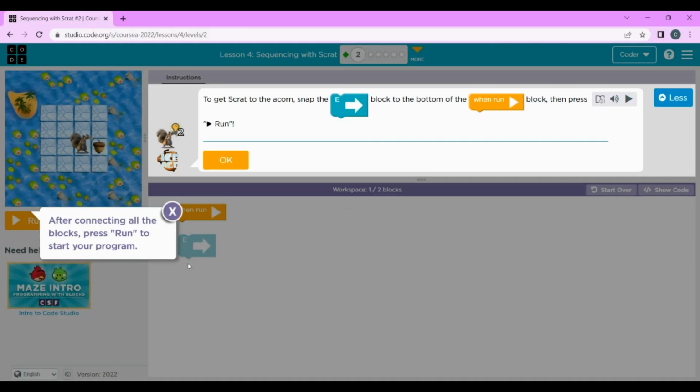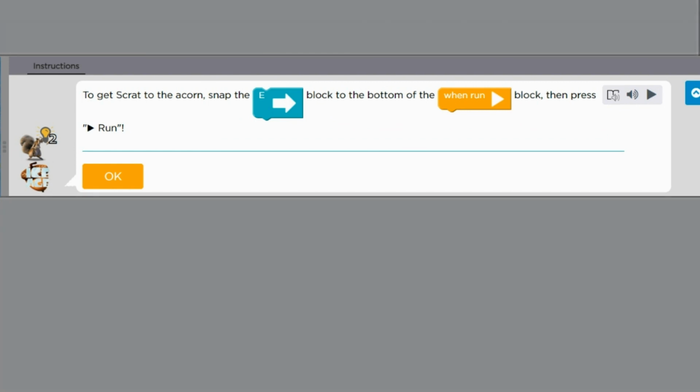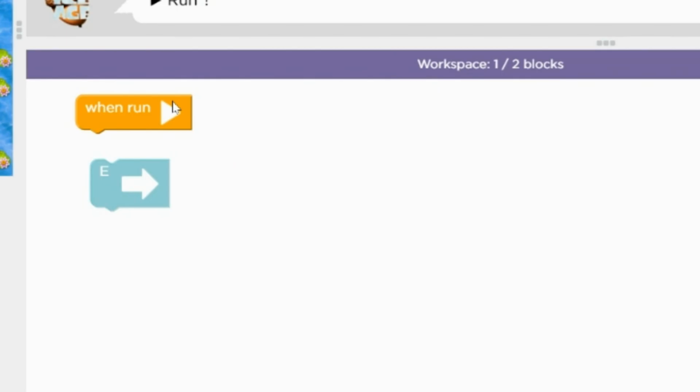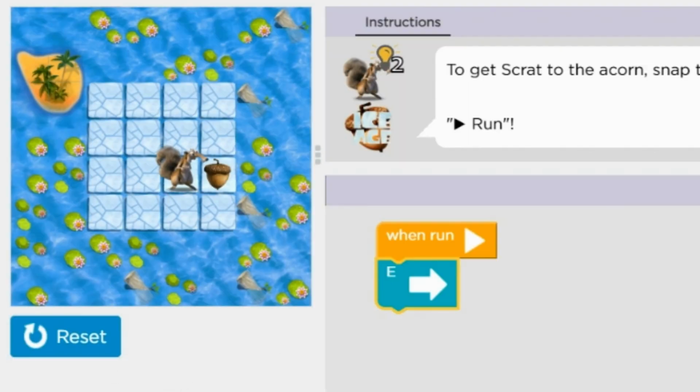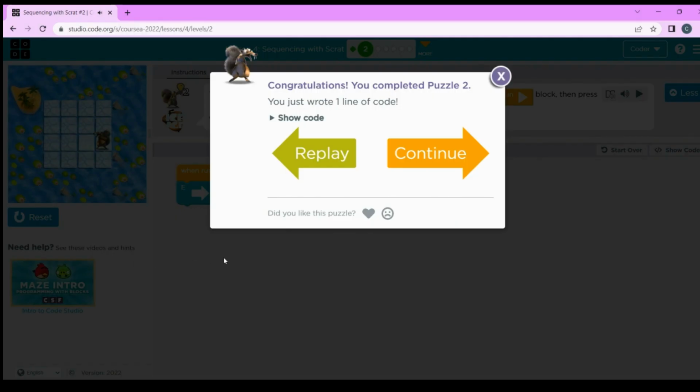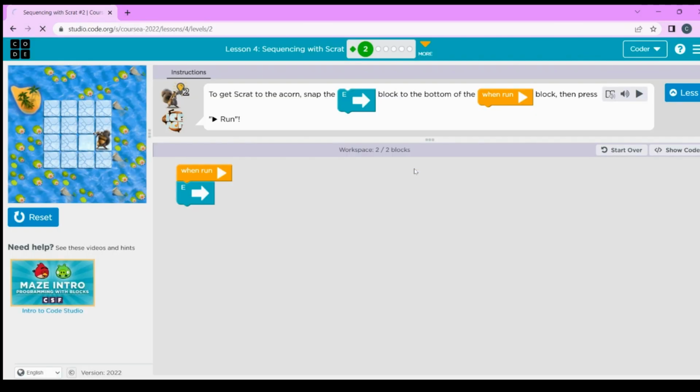Exercise 1. To get Scrat to the acorn, snap the east block to the bottom of the when run block. Then press run. So this is a block and it is used to give a command to a character in the game. So let's drag it and drop it under the when run block. Now let's click run. So Scrat went east once and it got the acorn.